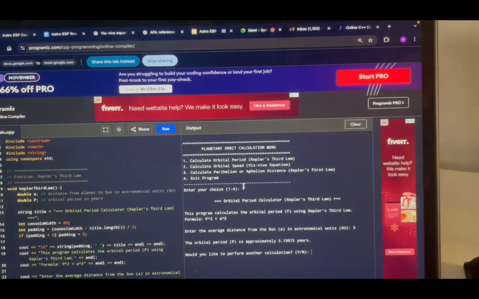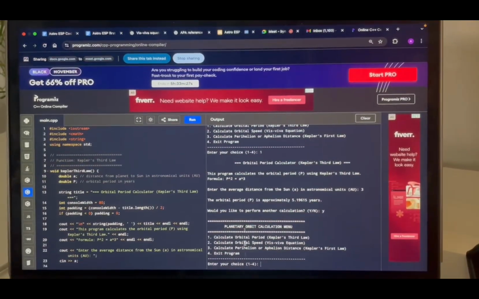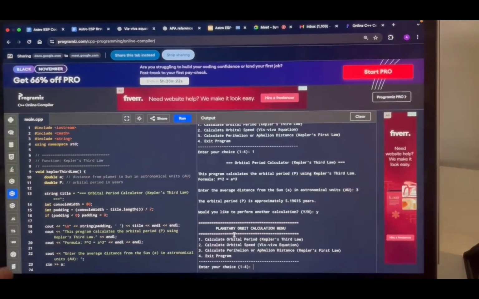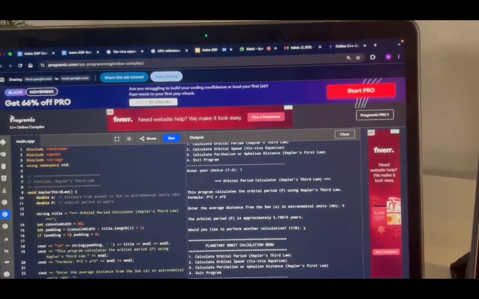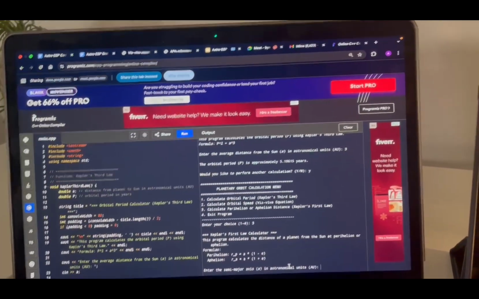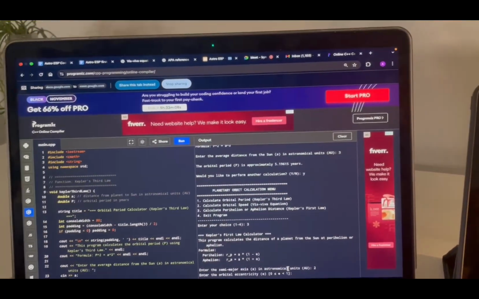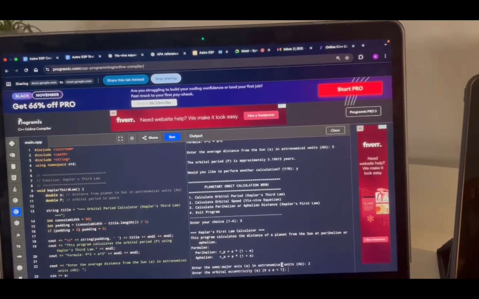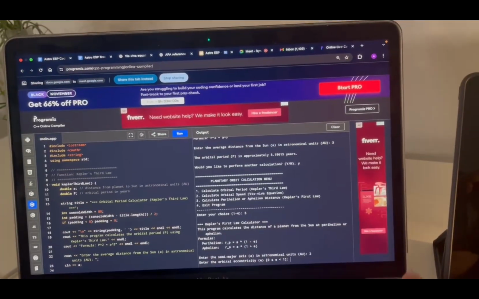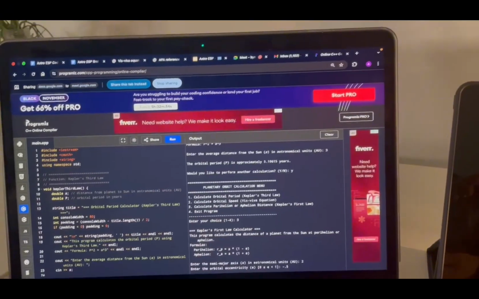Say I want to perform another calculation, I'll put yes, and then that menu shows up once again. So I get to choose whatever calculation I want to do. This time I'm going to choose the perihelion or aphelion. Now it's telling me to enter the semi-major axis. Let's say my semi-major axis is 2, and my eccentricity is, we'll say, 0.4. Actually, you know what? We're going to do an invalid value of negative 0.5. Let's see what happens there.